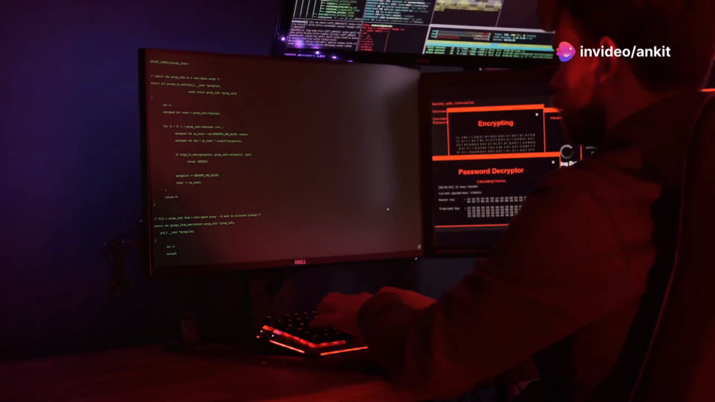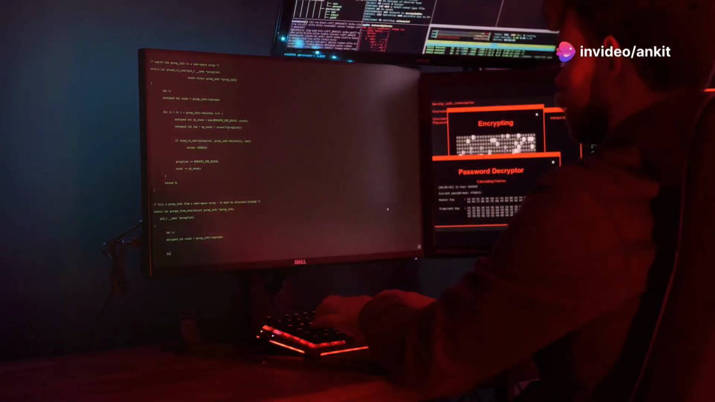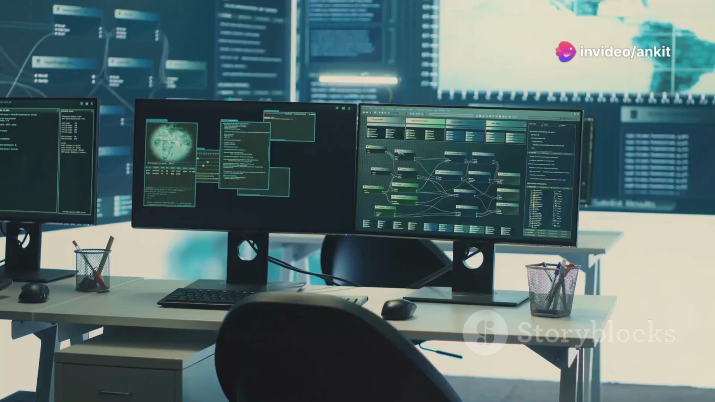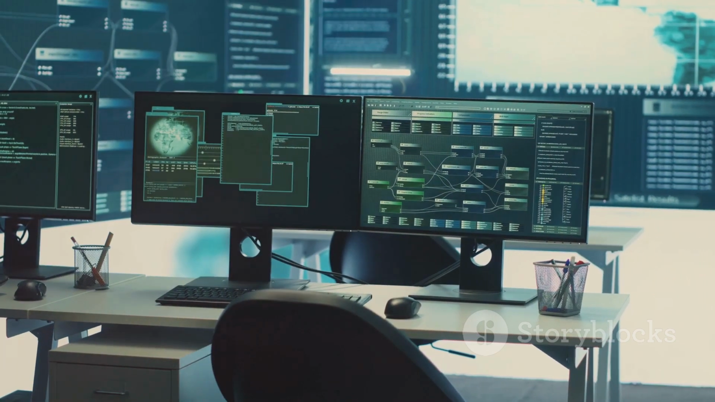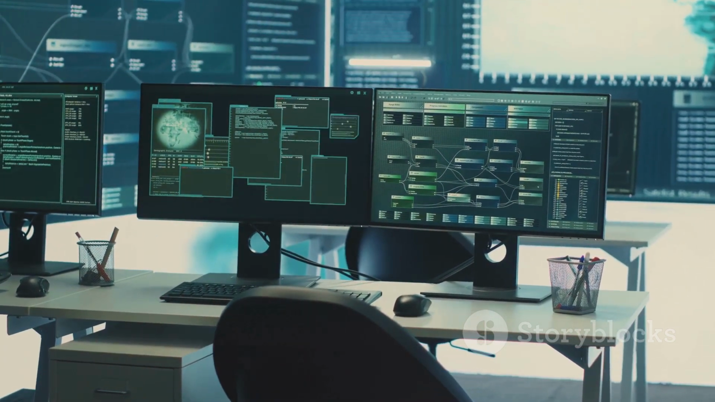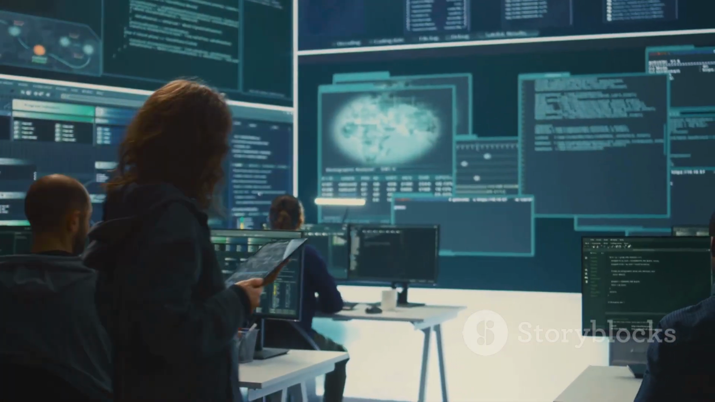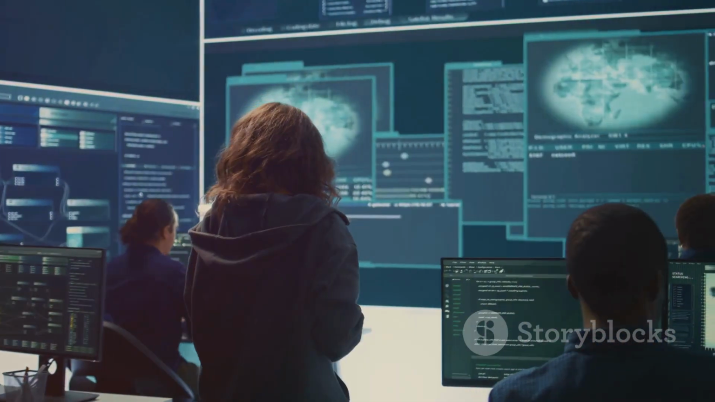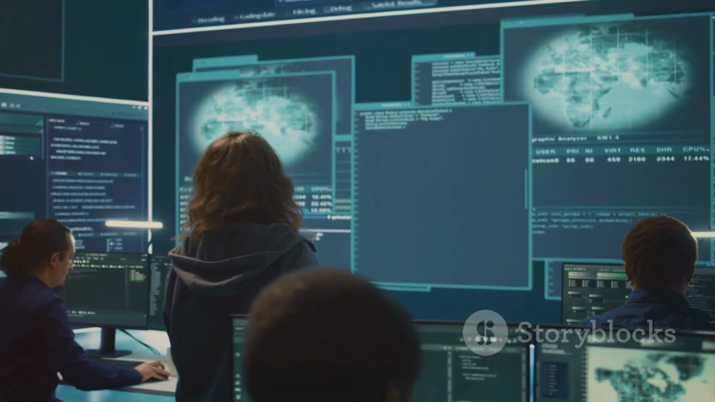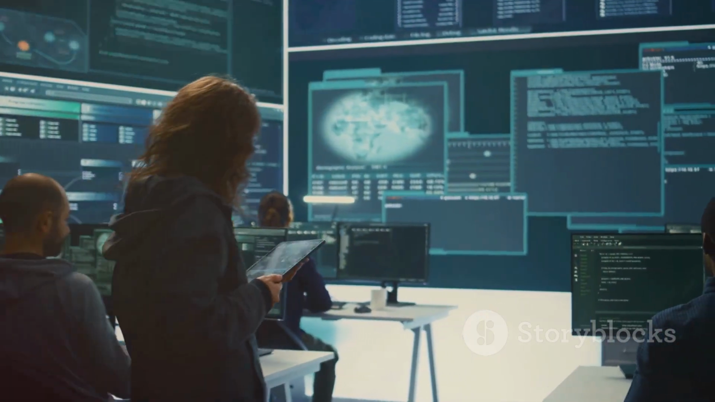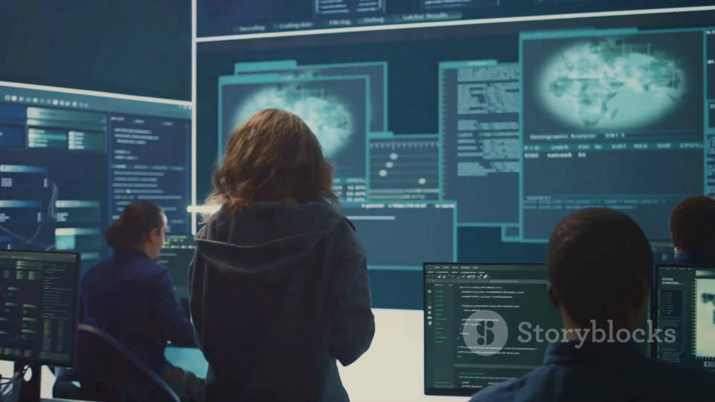By embracing a security-first mindset, implementing robust security measures, and remaining vigilant, you can significantly reduce your risk of falling victim to security misconfigurations. Remember, in the world of cybersecurity, complacency is not an option. Stay informed, stay proactive, and stay safe.